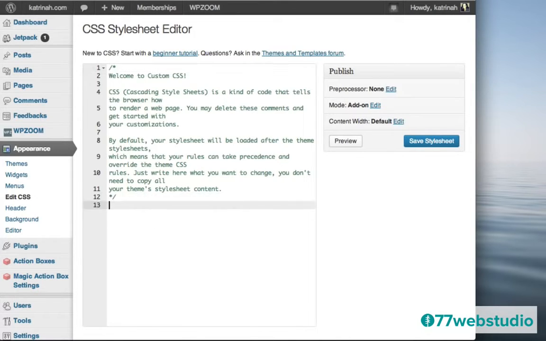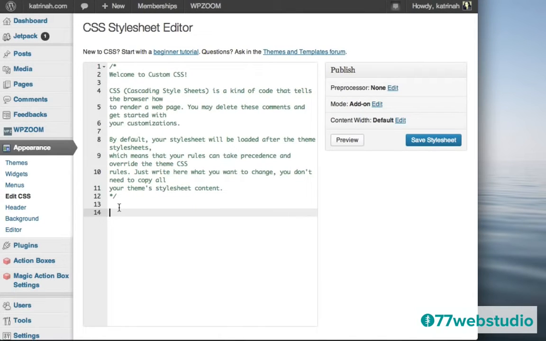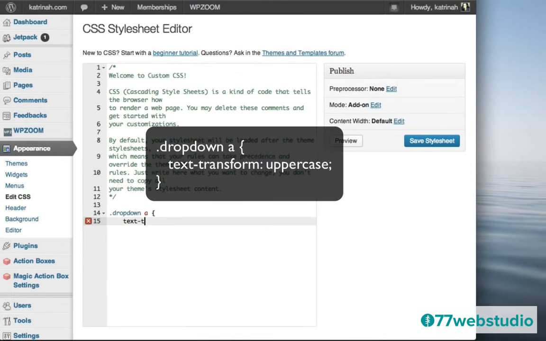So I'm just going to create a few cursor returns here, and then I'm going to paste the code right there, and I'm going to add text-transform: uppercase; and then a semicolon, and then on the next line I'm going to close this whole code out with a closing bracket. So we have an opening bracket, we have our code, and then we have our closing bracket.